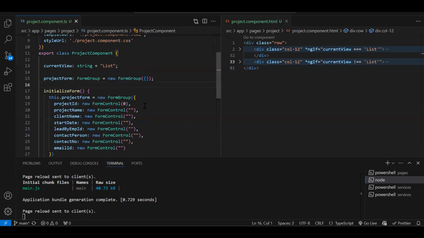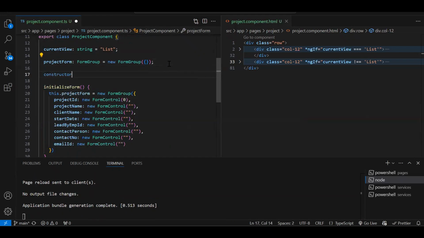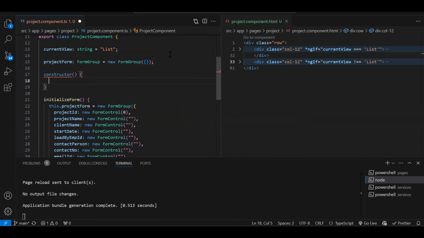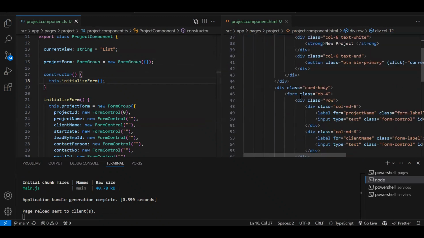Now, we have created our form. This function we need to call in the constructor also, because if we don't call this function on the page load, the form will be empty. So we need to call this function in the constructor so that once my component loads, my form will be properly initialized. Now, here we have our form tag.